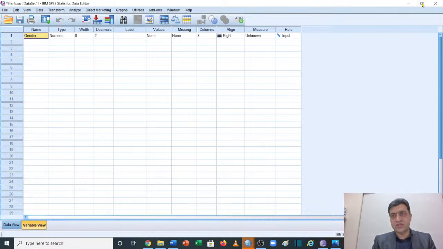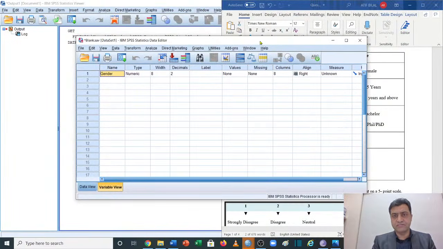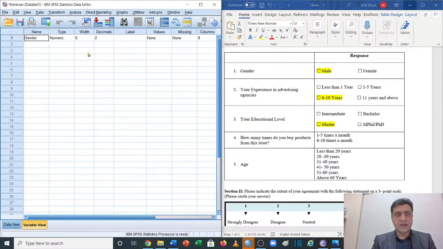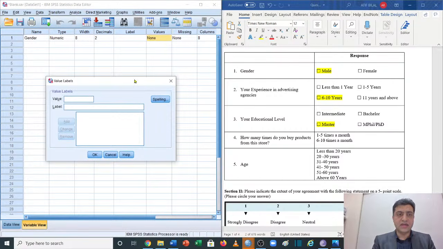The second important thing is the value, this one. As we've asked the question of gender and we have given two options, male and female, you can go to this value box in front of this question, and the moment you click it, you'll see this blue button here. What you can do is just click it and it's going to give you another window.